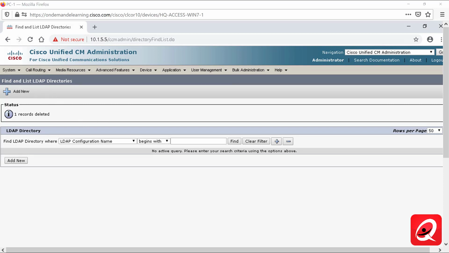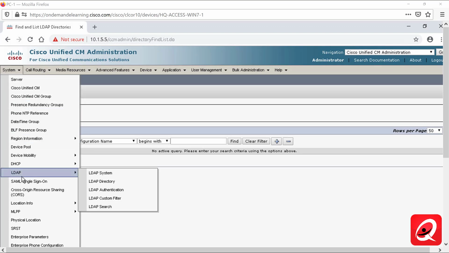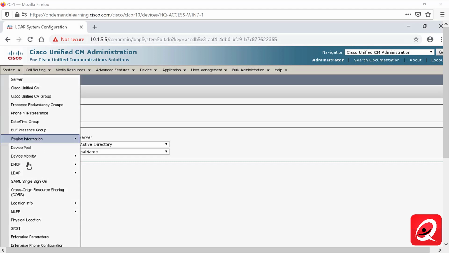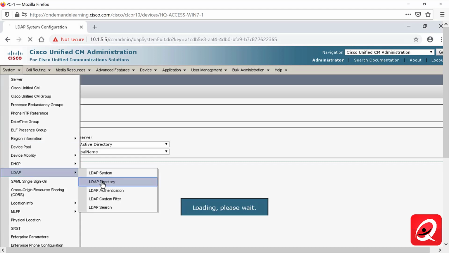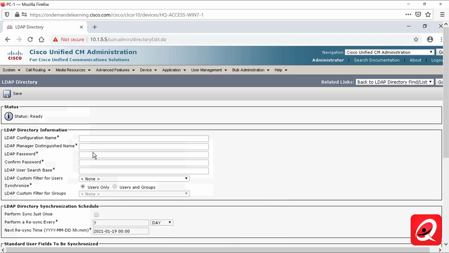Actually, let's go ahead and go to our LDAP system first. LDAP and LDAP system. All right. And we're going to change the attribute from SAM account name to user principal name in this particular case. All right. Now we're going to go back to our directory. We're going to create a new synchronization agreement. All right. We don't have any more listed.